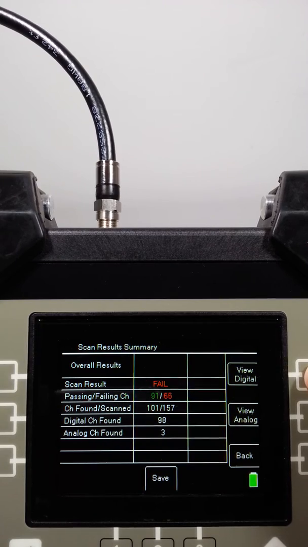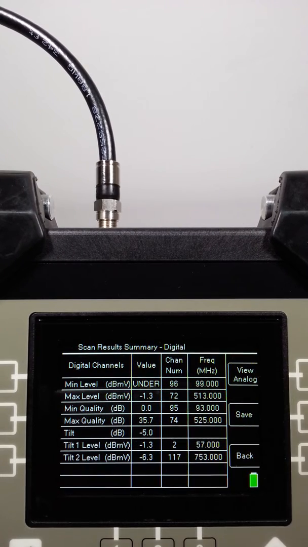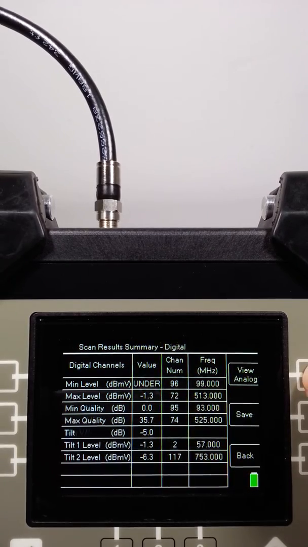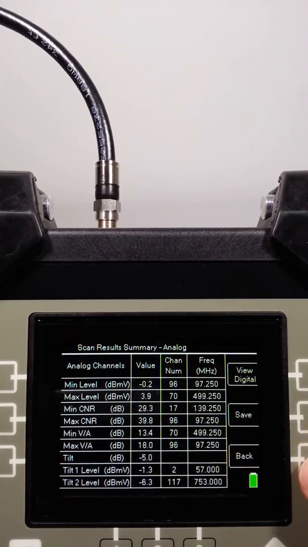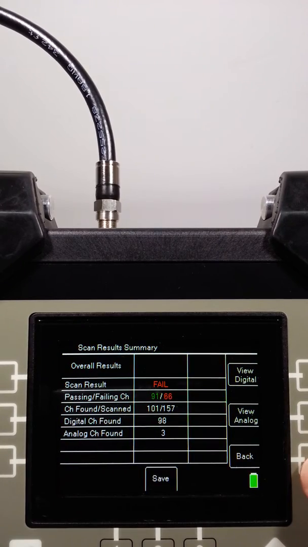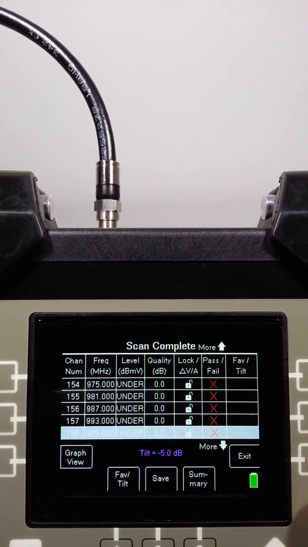If we want to see further summary of the digital channels, press View Digital, and it will give you the minimum level and max level and minimum quality and max quality and the tilt values that were detected during the scan. And if we want to do the same for the analog, press View Analog, and it'll give us a summary there of the minimum max levels and minimum max carrier to noise ratios and minimum max delta video audio and the tilt measurements.